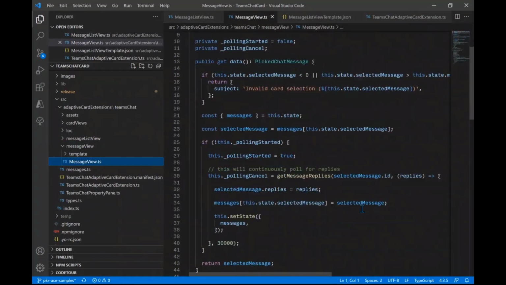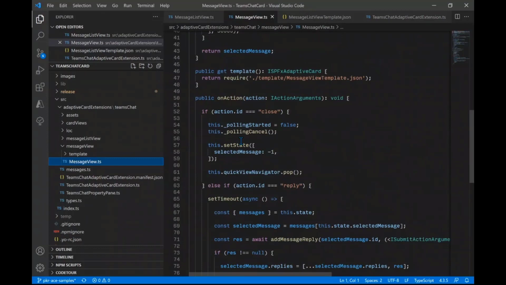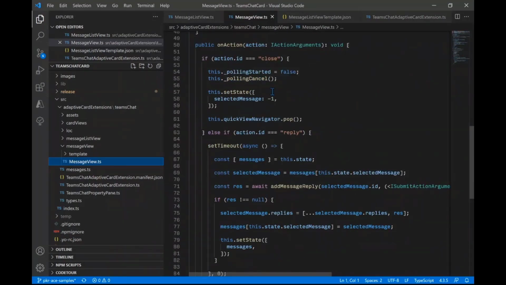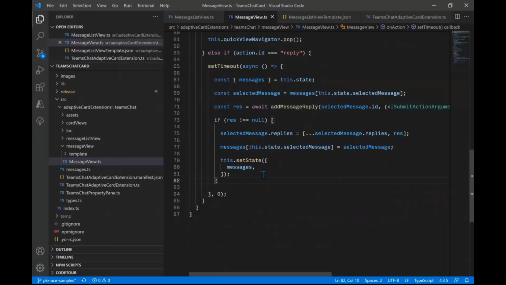And then message view is very similar. It's getting our messages, it's showing them off, setting our state on our action. We're doing some logic here to keep our polling going correctly. And we're setting timeouts, again, to load up that message content, those message replies.